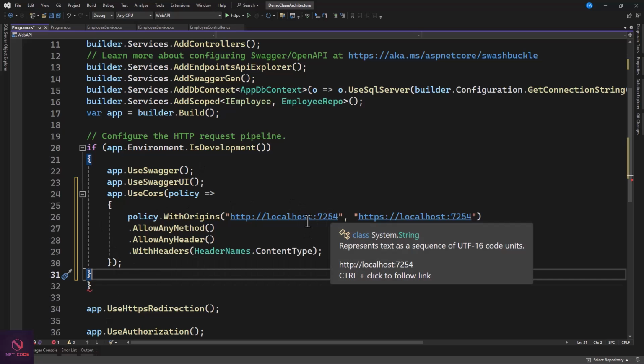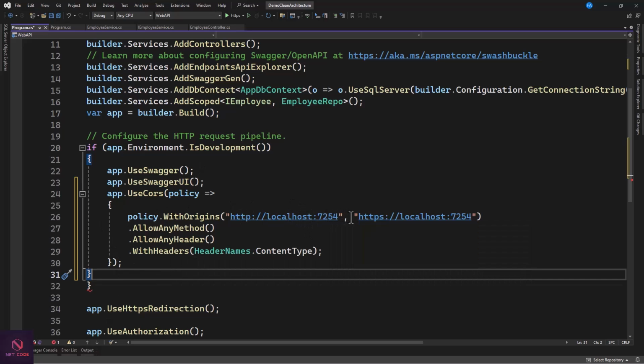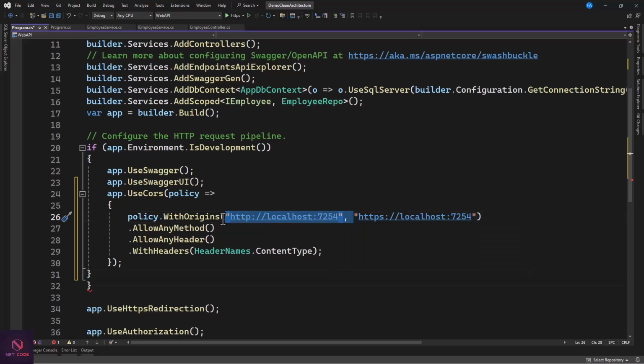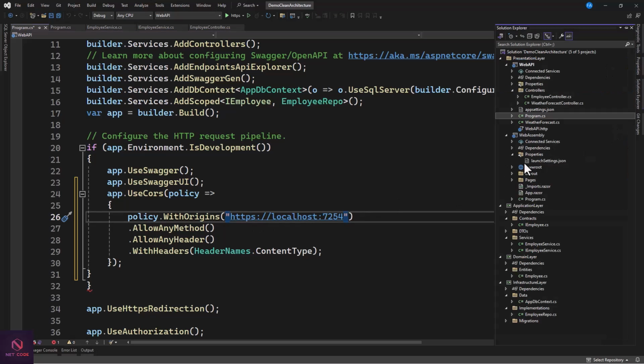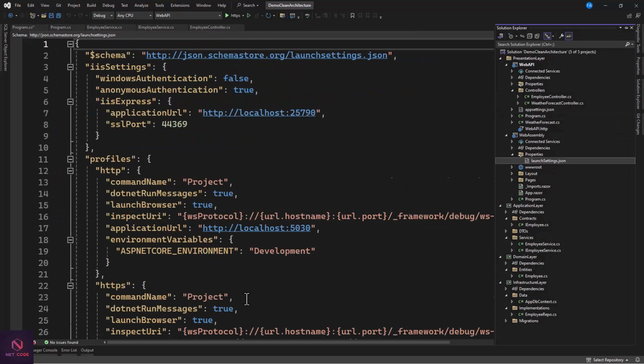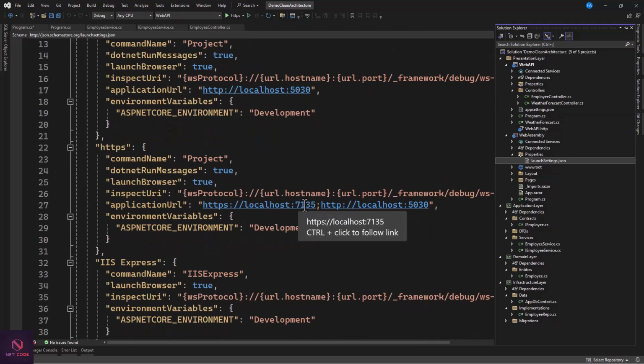Now what is the port here? We're going to run on HTTPS, so we don't want to use this. Now we're going to use 7254. Is that so? Go to solution, go to the WebAssembly project, properties, launchSettings, and this one is what? 7135.